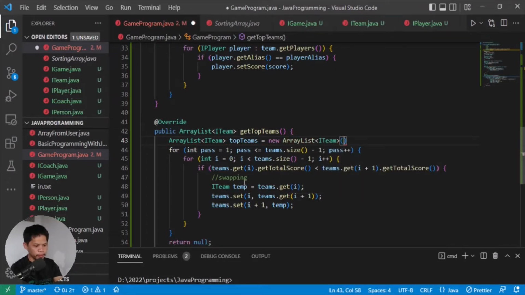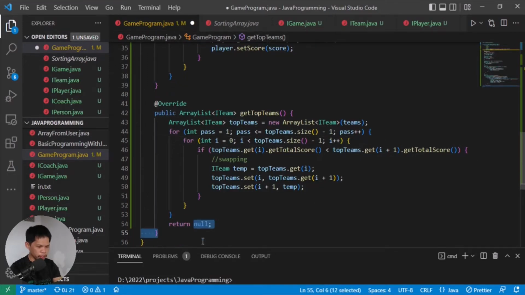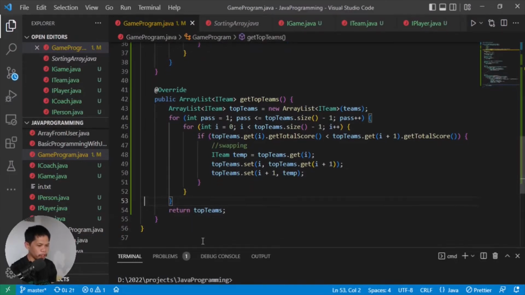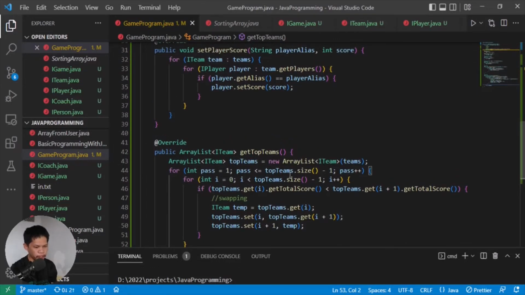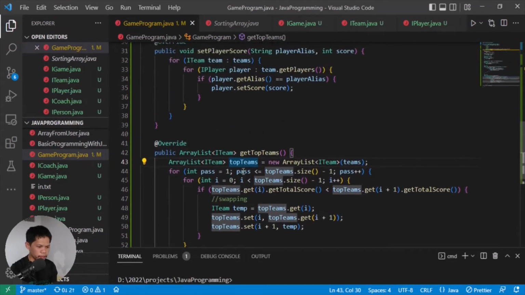Tapos pwede mong ibigay yung teams, yung sa original. Pwede mong ibigay yung old na data niya, tapos yun yung i-order mo. So, instead na ito, yan yung imamanipulate mo for sorting. Tapos ang ire-return natin ay yung sorted natin. Okay? That way, we are not modifying the original property na teams. Sinusort natin yung top teams.